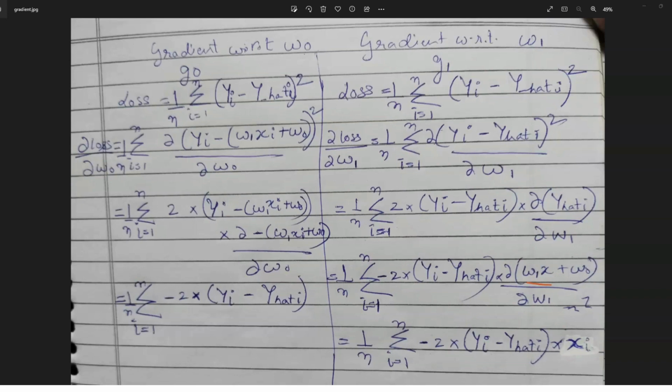W1x will become x. We will be left only with x, and W0 will be a constant with respect to W1, so this value will become 0. This is how we get the value xi, and the other value will be similar to what we calculated in G0. So this part will be the same; the only difference is that there will be one more factor, that is xi, for G1. So we get two gradients, G0 and G1, this way. These are the formulas, and we are now going to put them in our code.